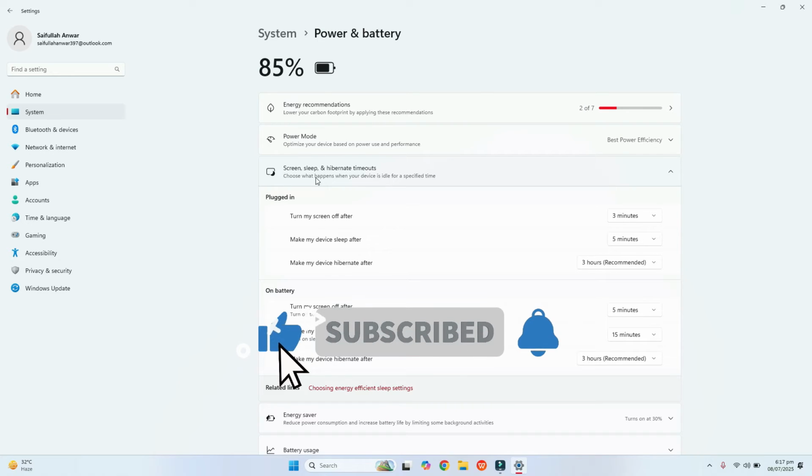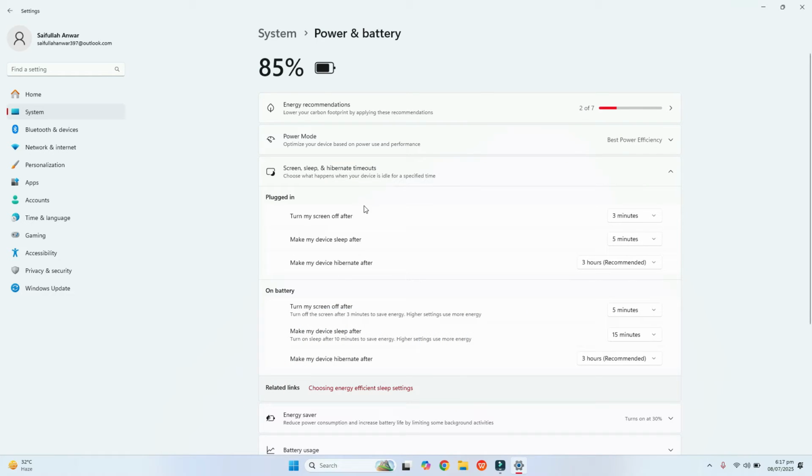Here you will see two sections. One is plug-in, it means when your laptop is plug-in, and second one is on battery, it means when you are using your laptop on battery. So from these two sections you can set your time duration that suit your preference.